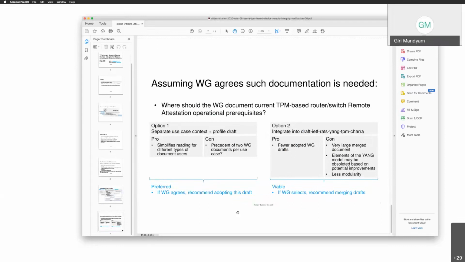So, my question is to the authors: why can't you augment this document with an EAT profile that's suitable for routers and make it applicable to some of the company's products?